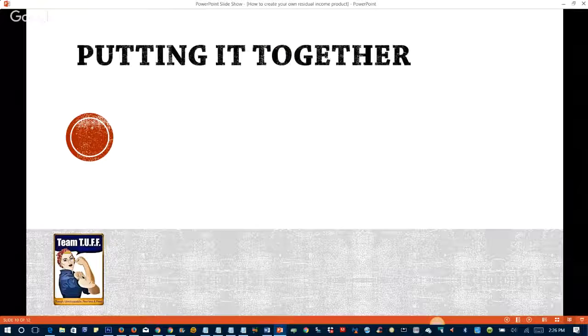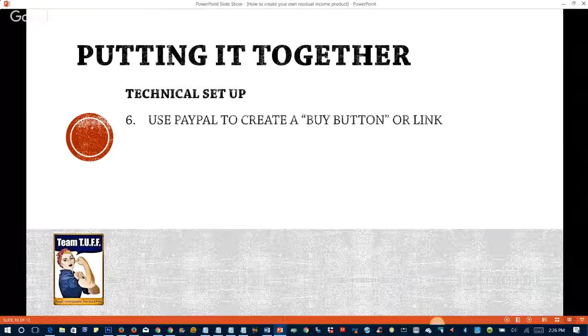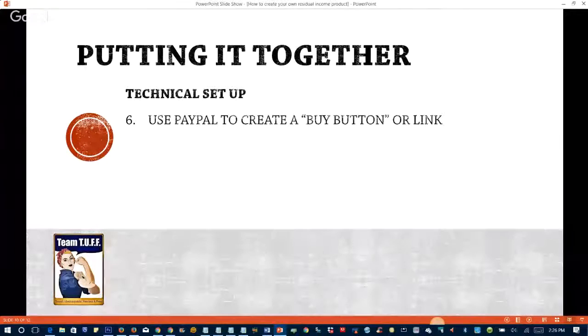All right, a few other things on putting it together: you also use PayPal to create a buy button or link. You can only do this if you have a business account. So I'm not going to log into PayPal right now because I've got some confidential stuff in there. But when you log into your own PayPal account, you'll see on the left-hand side an area that says upgrade to a business account. It'll ask you for a few more bits of information.